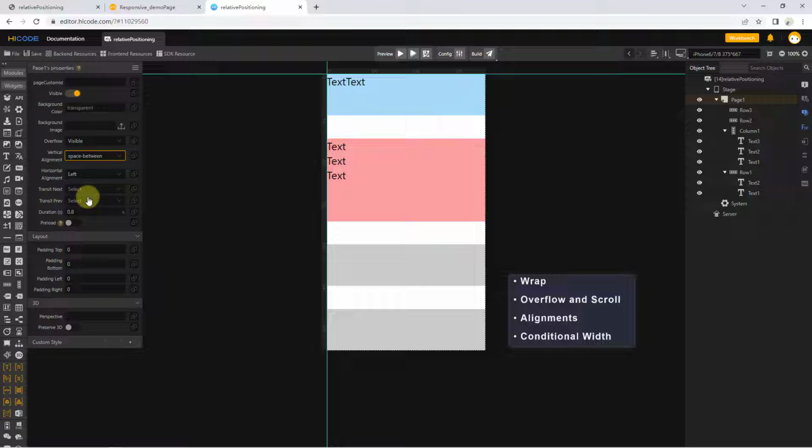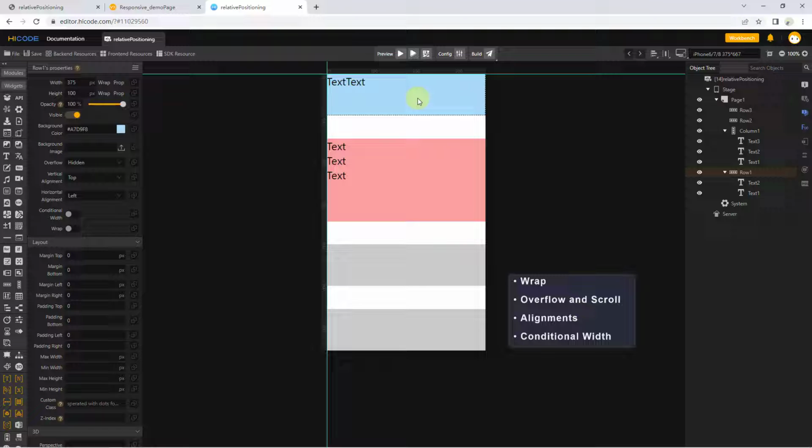But notice that space between only affects the children, but not the grandchildren. They are still sticking together. And as in rows, when I have two sub-elements in a row and click horizontal justify or space between, they each stick to one end of the row.